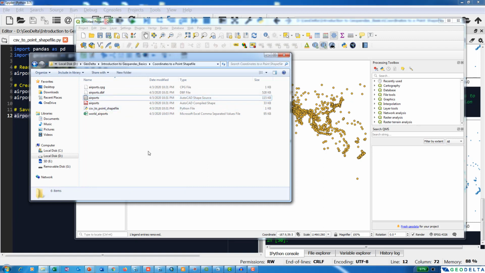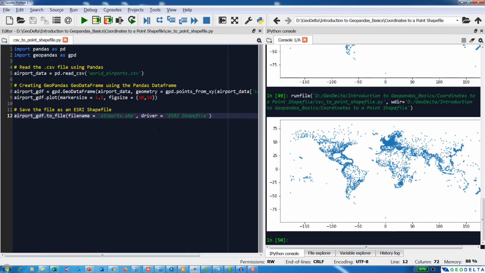So it is important to create the PRJ file. Now I'm going to show you how we can actually export the shapefile in a way that it also creates the .prj file, so you can use that file for some useful purpose.